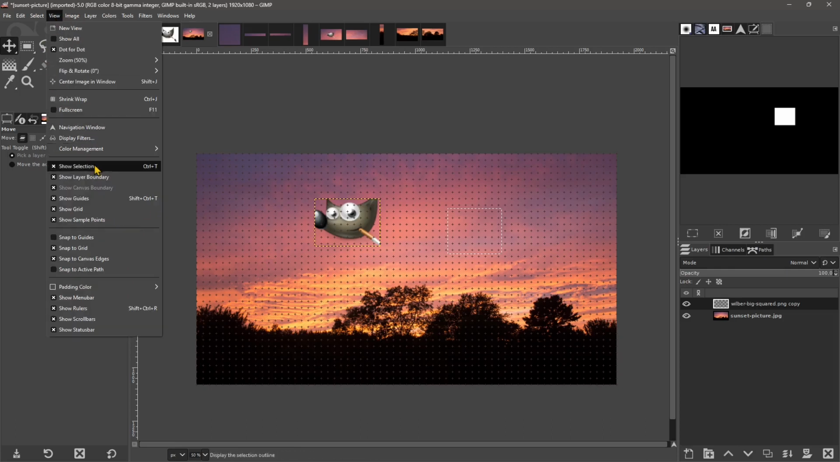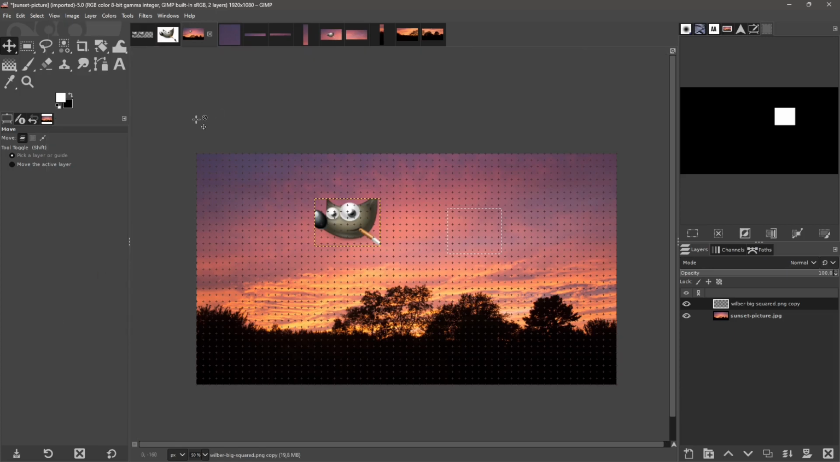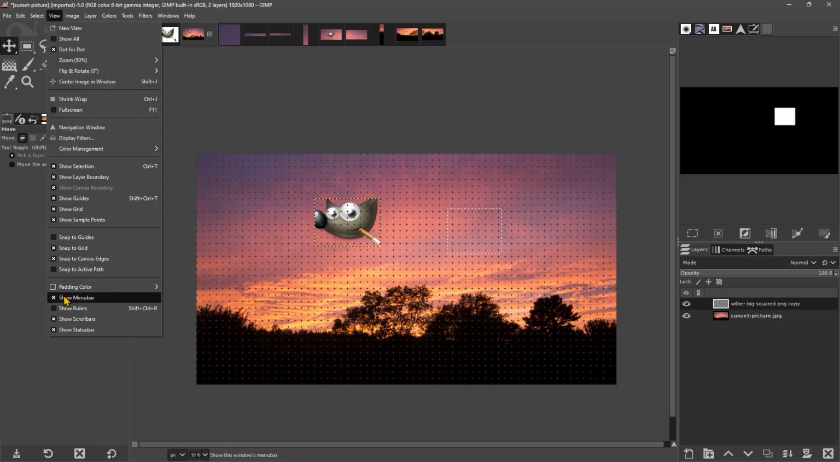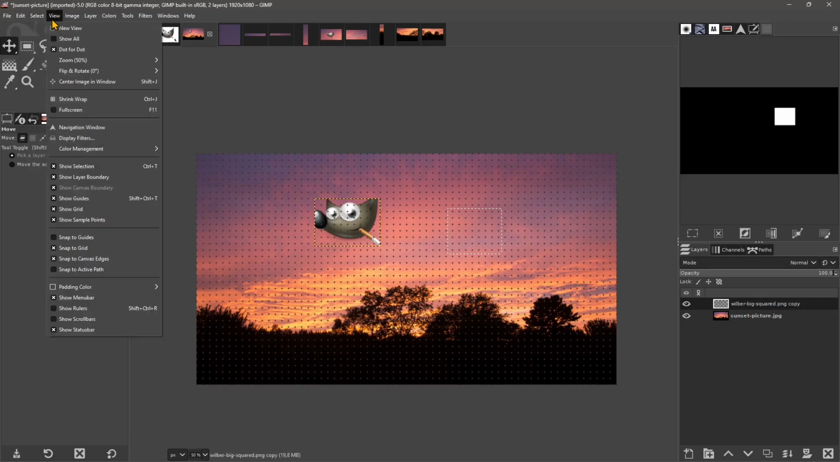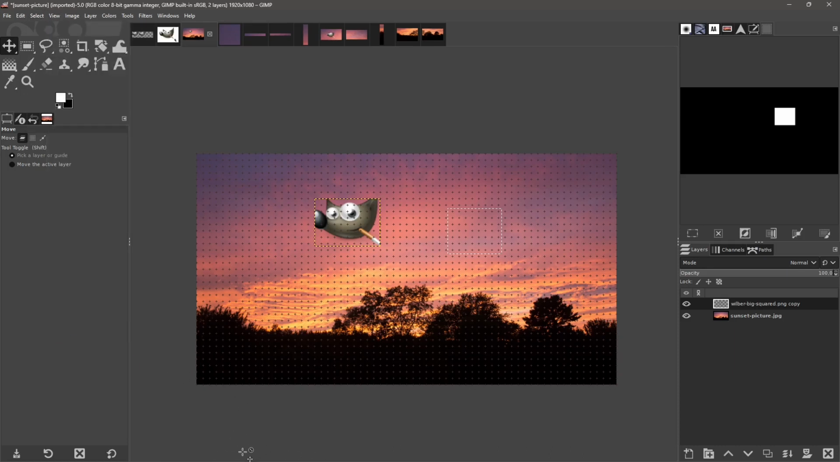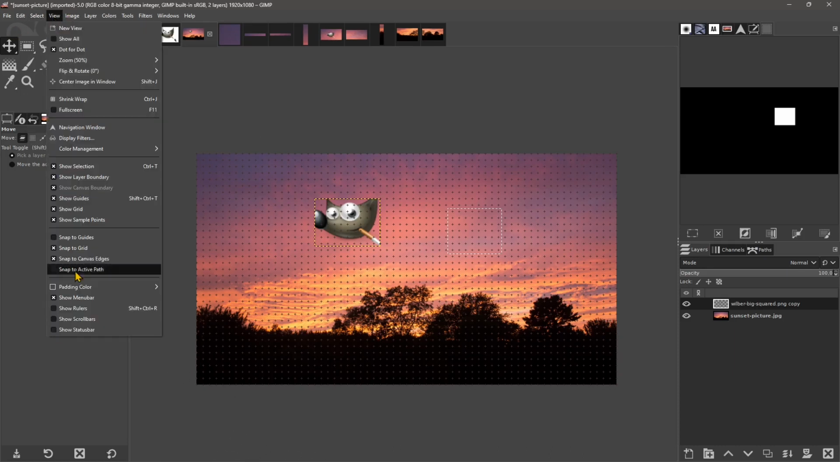And in the view also, what else do we have that's interesting here? Well, we can show or hide the menu bar, the rulers. So rulers are now off, or the scroll bars here. So you cannot scroll, but you need to use the pan. You cannot use the scroll bar, and the status bar down here at the bottom. So you can kind of clean up the view a little bit.